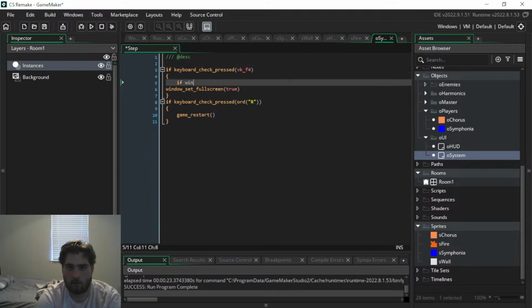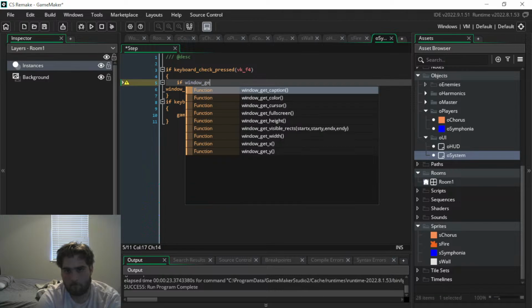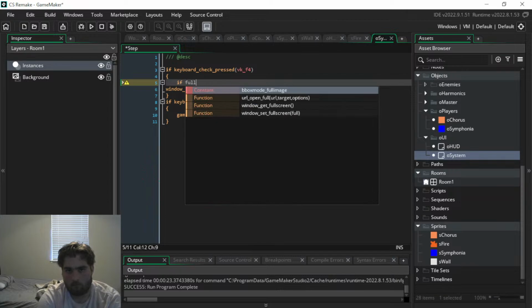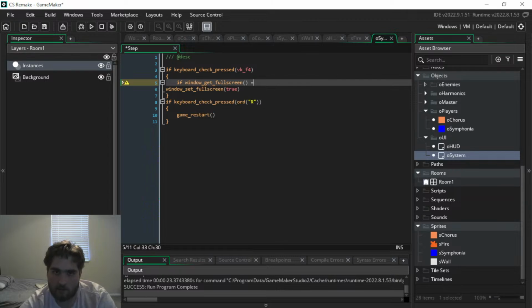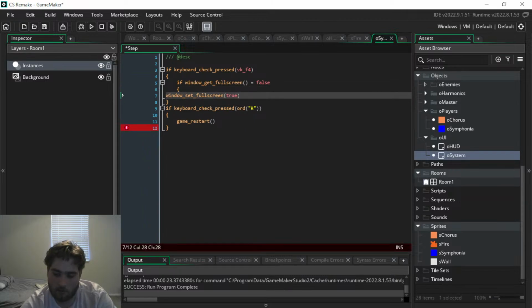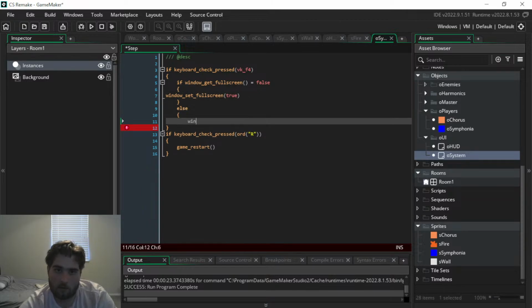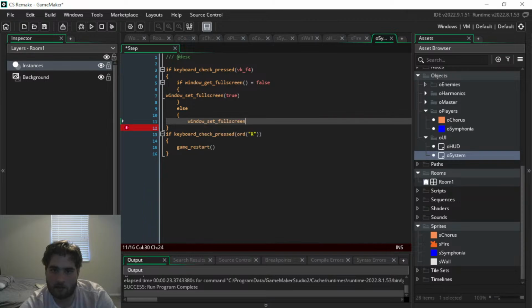If window full screen equals false, I'll set it to true, else window set full screen false.